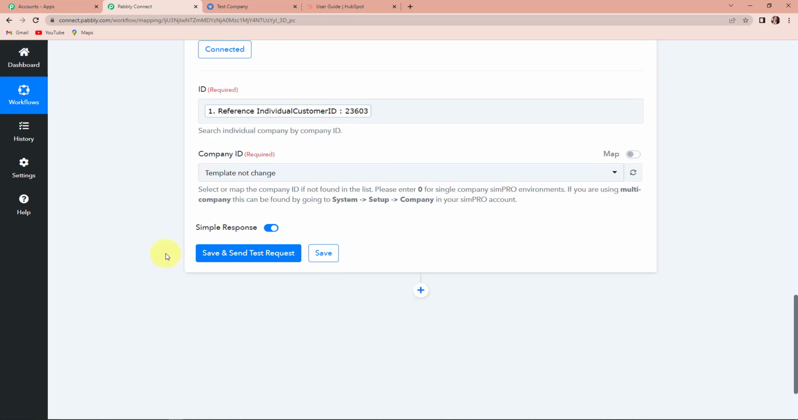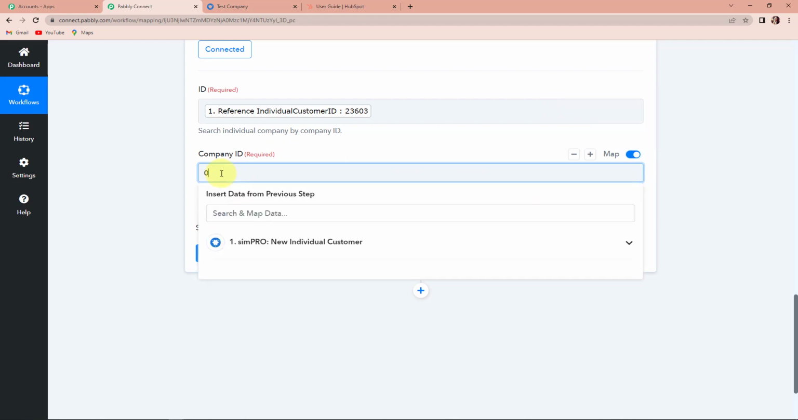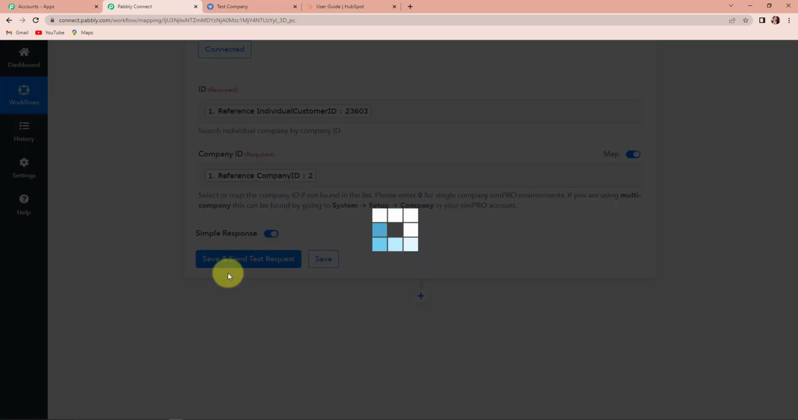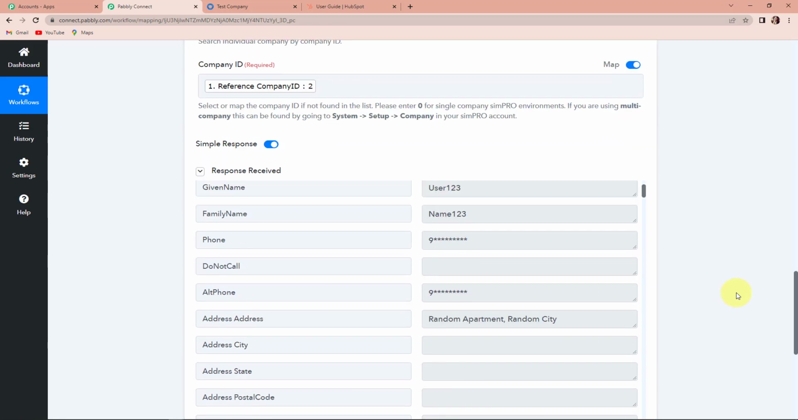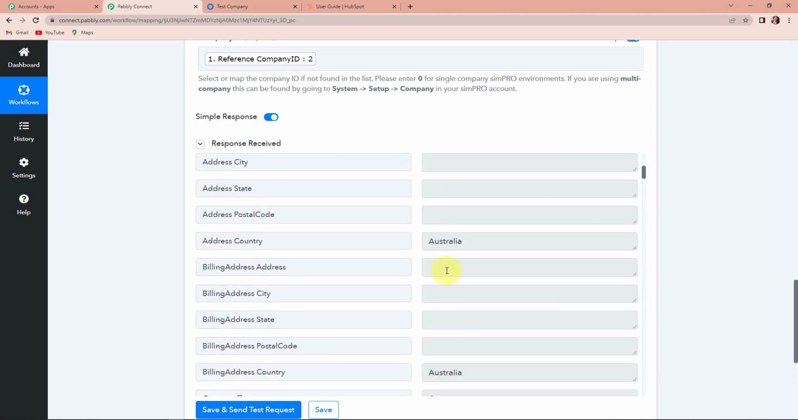So I'm going to click on this, go to step 1, and this is my ID, reference individual customer ID. Let's click on this. And then the company ID. So again I'm going to toggle this towards the right to map the data, and here I'm going to map again, go here, and this is the reference company ID. Let's click on this, and now let's click on save and send test request. So here we have received the API response, and here we can see that we have received the mobile number, the address, and the first name and the last name.